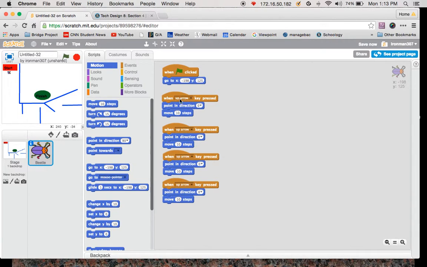So this one is done. Up arrow goes up 10 steps. Up arrow, I'm going to change this to down arrow. Now don't forget you have to change this one to down 180.